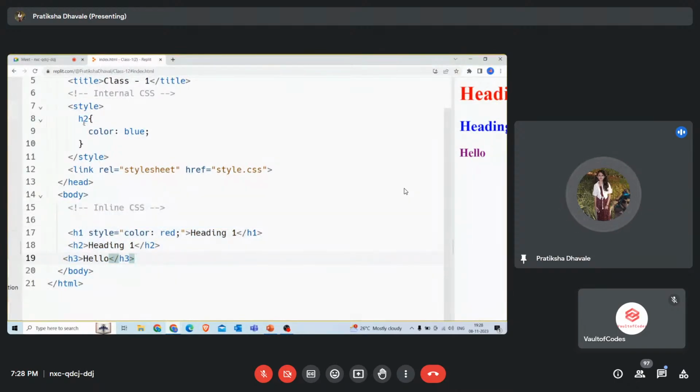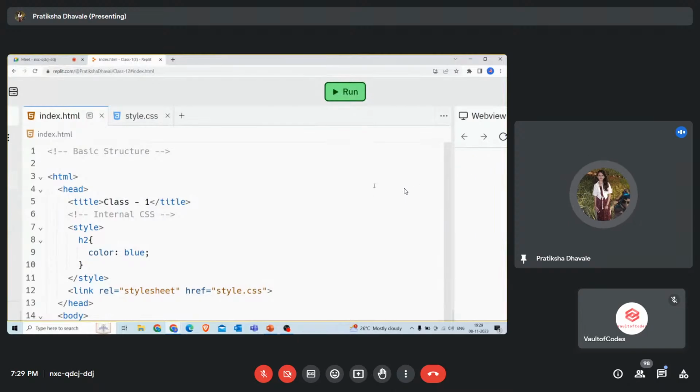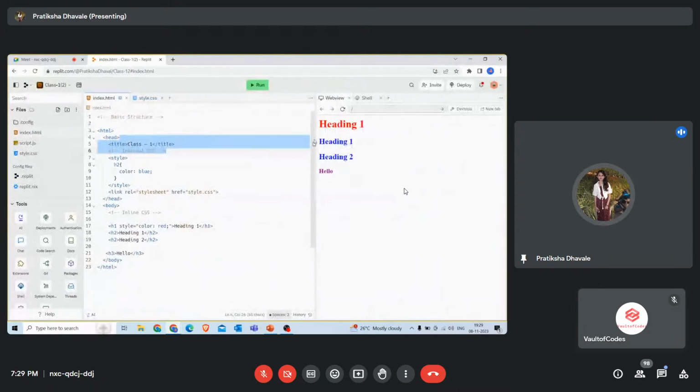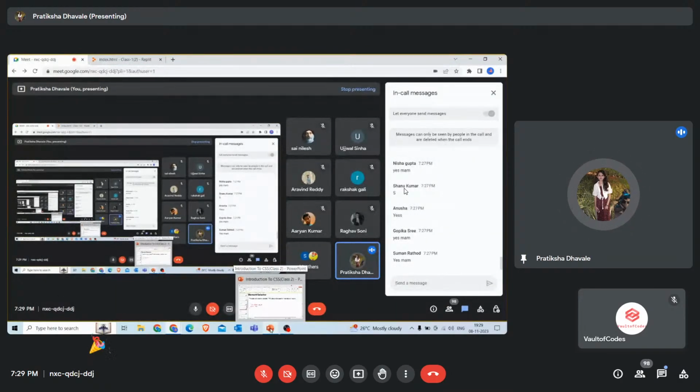Wherever h2 is available, it will apply this style to h2. Even if there was one more h2 over here, since we are using element selector, it will search for all the h2s and it will apply that style. So if I run it, you can see. Can you see this? So this is element selector. Any question in this? If it's clear, give me thumbs up so that I can move on to the next point.